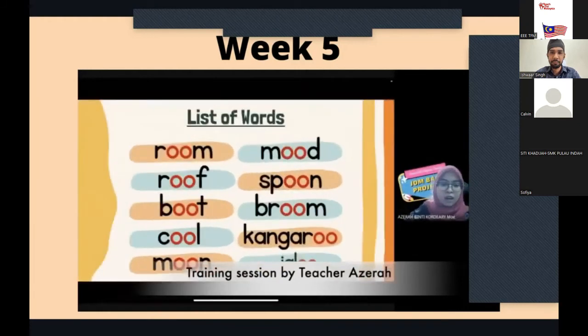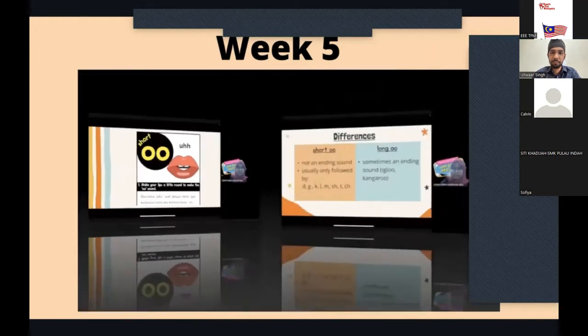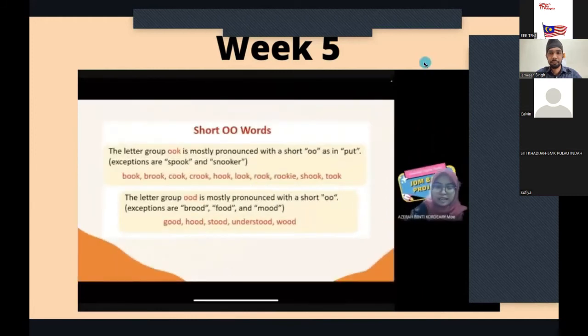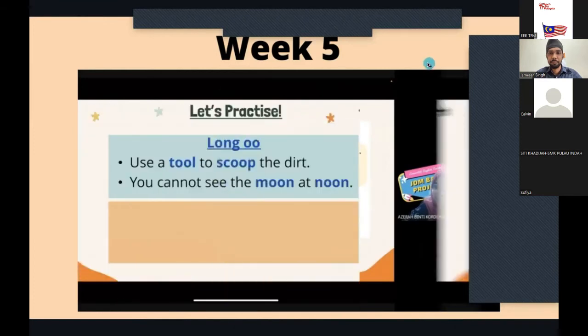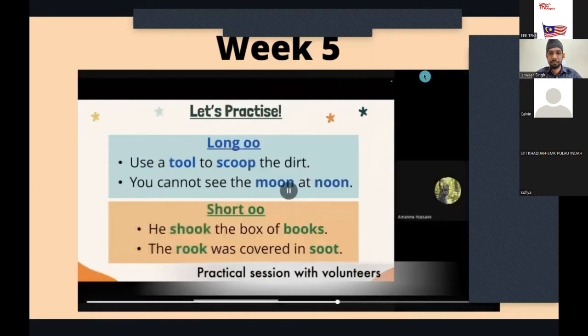Most of the long double O is in the middle, but sometimes the long double O also can be at the ending. For short double O, it is F. So these are some of the differences that you can see between short double O and long double O. Most of the words have the short double O sound. You cannot see the moon at noon. Okay, good job. He shook the box of books.